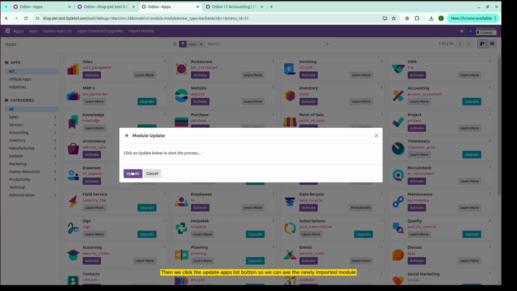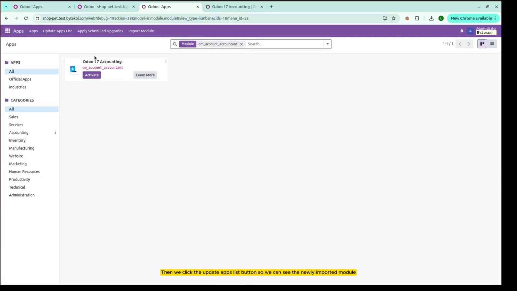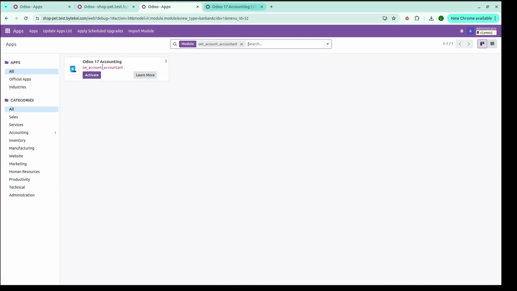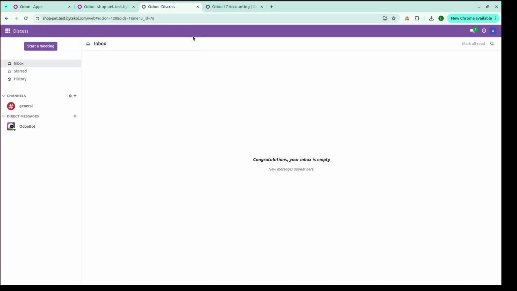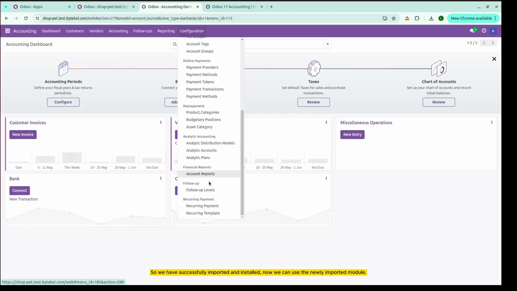Then we click the Update Apps List button so we can see the newly imported module. So we have successfully imported and installed. Now we can use the newly imported module.